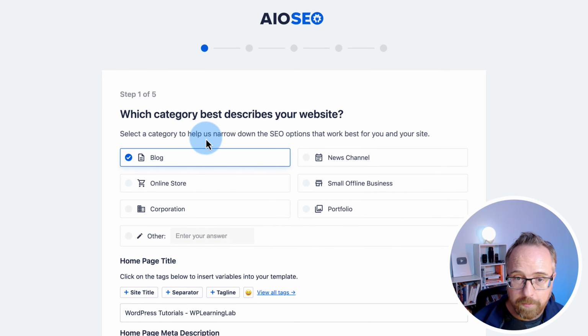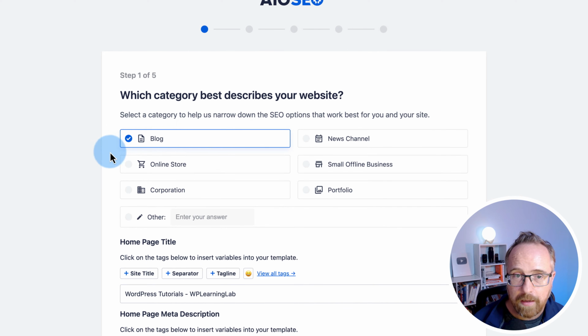Select a category to help us narrow down the SEO options that work best for you and your website. How do they know what works best for you and your website? Because All-in-One SEO is installed on millions of websites, and not every website needs the same stuff. And they've broken it down into certain categories, so if you tell them what your site is, it's going to help them better understand what SEO options you need.